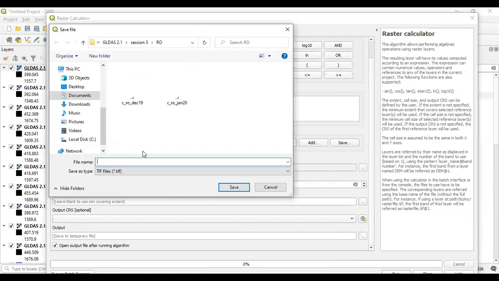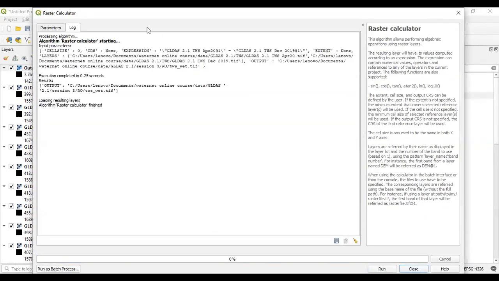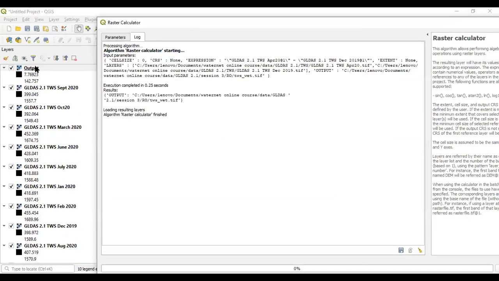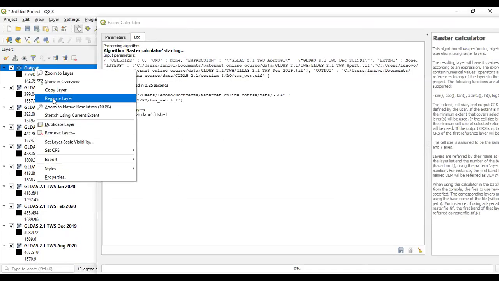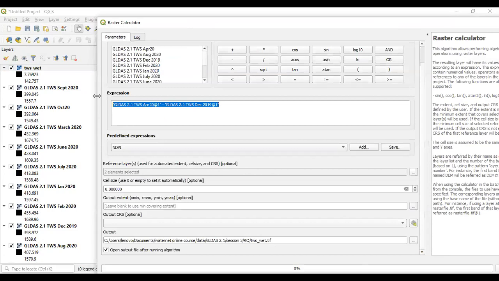This is now the terrestrial water storage for wet season. So you can just click run and you will find an output. It is here. You can name it terrestrial water storage for wet season. And you can do the same for dry season.